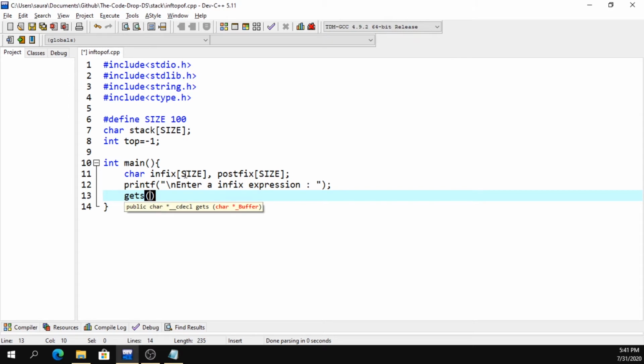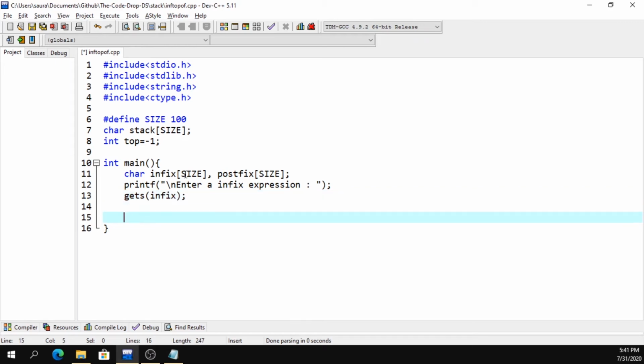After that we're going to use gets. Gets is something which we use to take input for a string, and that's why we included string.h. So let's take input for infix, and after that we'll call our infix to postfix expression function. Let's make this capital so it's camel case, InfixToPostfix.